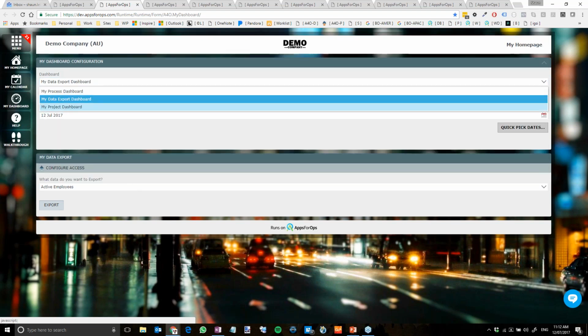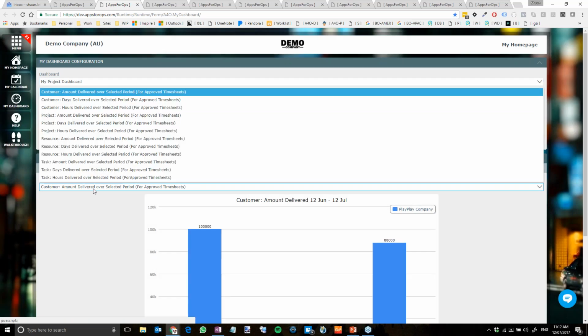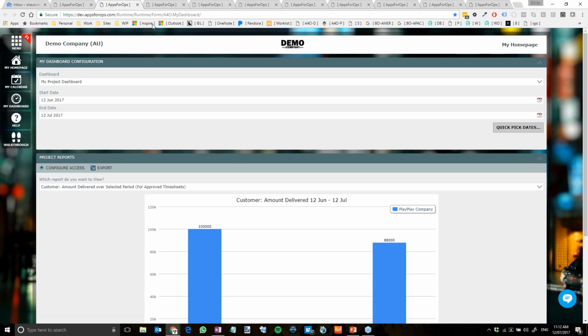Finally, just looking at this, there's also something called My Project Dashboard, and My Project Dashboard allows me to go through and delve down and slice and dice the details in each of the projects that I may have running, and I can do that by customer, project, resource, or task. So some really, really nice reporting information there.